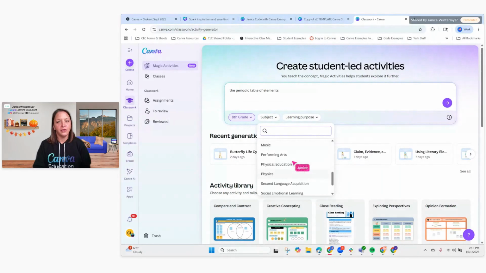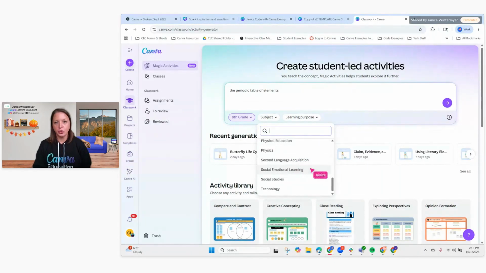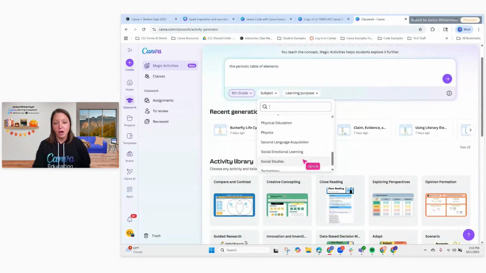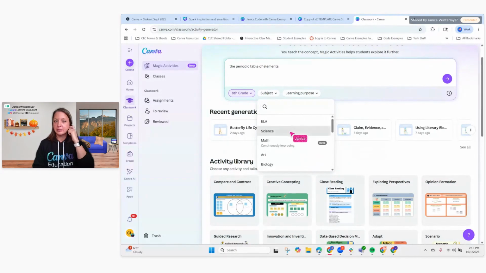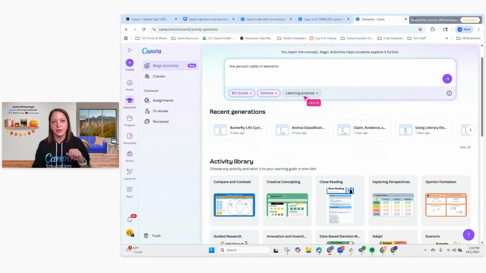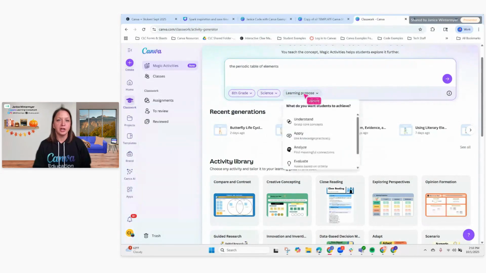Some of these specific things, we also have our language acquisition, social emotional learning, all of these options, technology in there. So it's a little bit more than just our basic subjects, but I'm going to go ahead and pick science for this one. And then I'm going to choose my learning purpose. And these are kind of our level of Blooms, right?